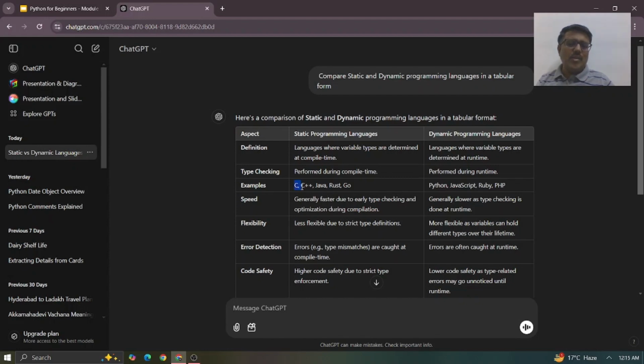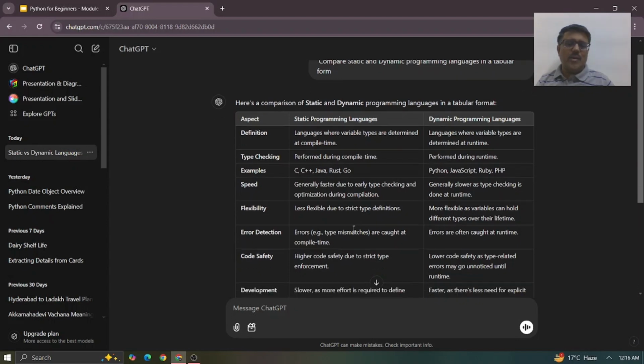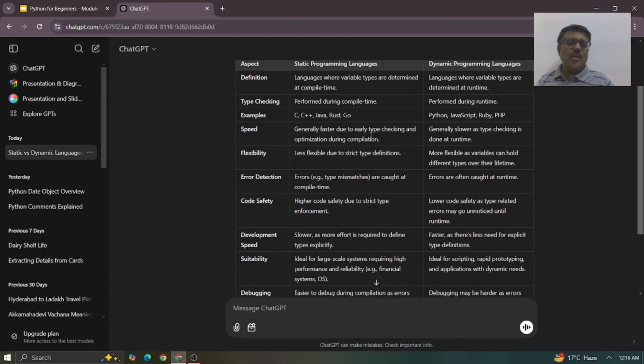So typical languages you see are C, C++, Java, Rust, and Go. Whereas if you see here, Python, JavaScript, Ruby, PHP, and others follow the dynamic programming approach. Okay. So if you look at it here, the speed is generally faster due to early type checking and optimization during compilation. Whereas since you are checking at runtime, the checking will be done at runtime itself. Because compile time means before even running, you will be compiling the program. So it is one-time compilation, then it automatically takes care of how many times you run. But here, if you look at it, the check will happen every time.